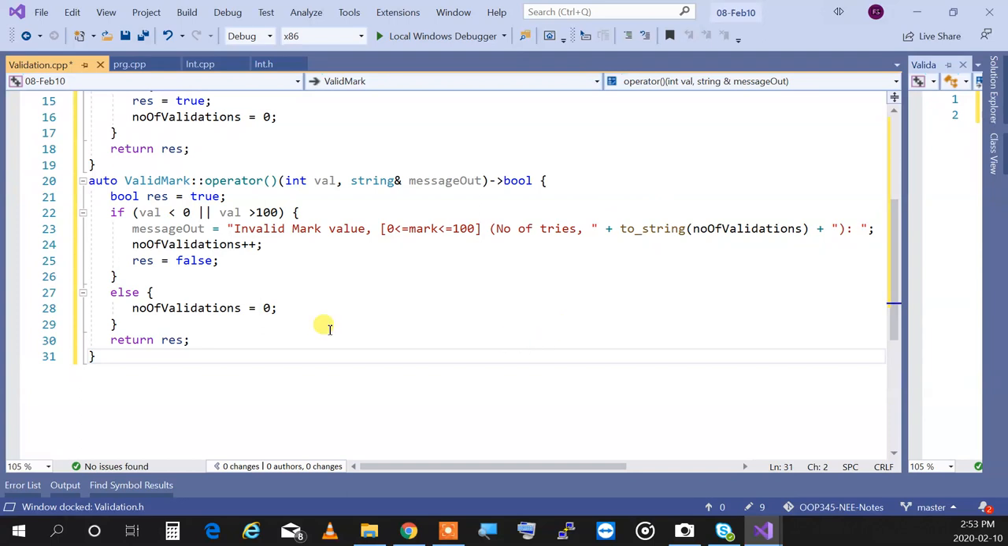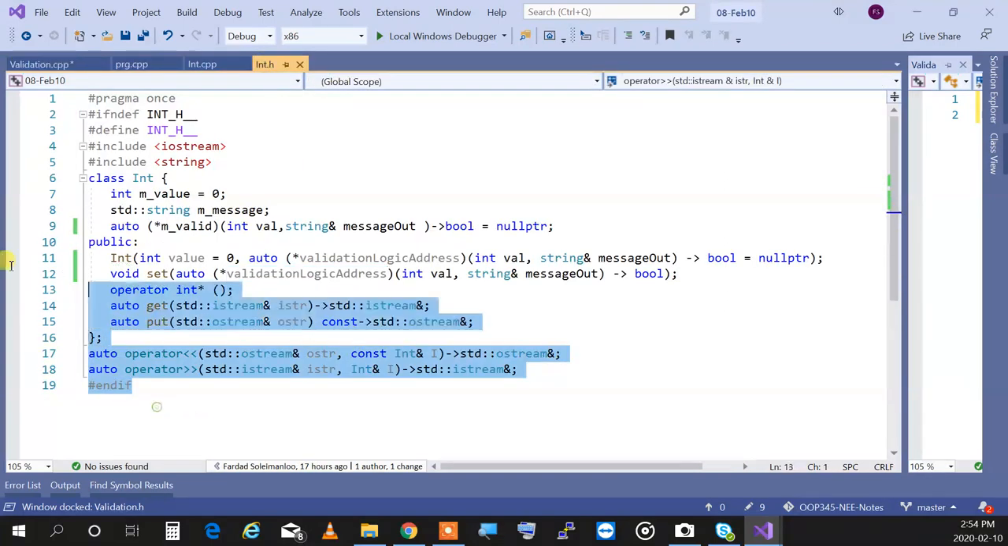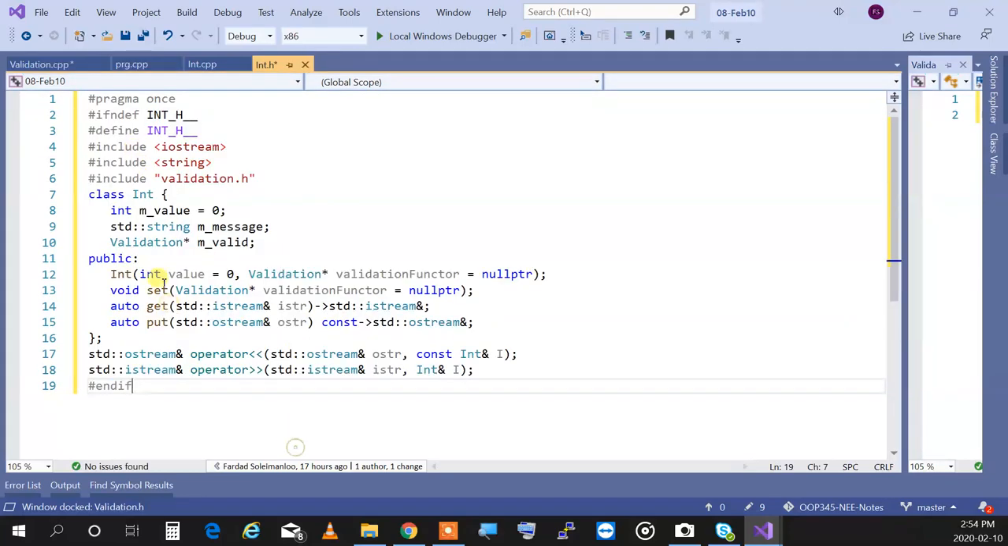So what happens is that if I create an instance of valid mark, I can call that object like a function. Let's see how. If I go to my header file, it is exactly like the other one, but the difference is that instead of a pointer to a function, I am having a pointer to an object. Now, the reason I did that is because I wanted to sometimes not have validation.